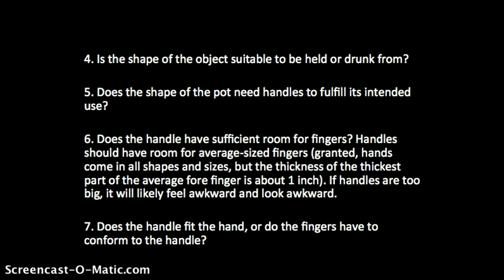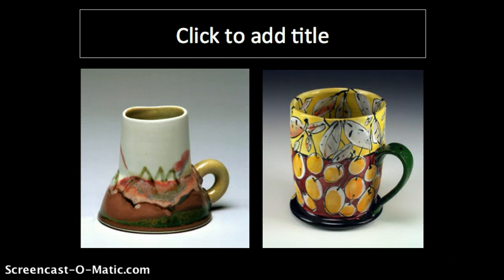Number 5. Does the shape of the pot need handles to fulfill its intended use? Number 6. Does the handle have sufficient room for fingers? Handles should have room for average size fingers. If handles are too big, it will likely feel awkward and look awkward. Number 7. Does the handle fit the hand, or do the fingers have to conform to the handle? The mug on the left is an example of a handle that is too small for practical use, while the mug on the right is perfect for getting a good grip.